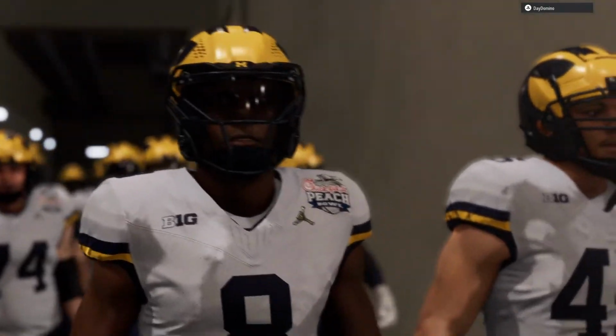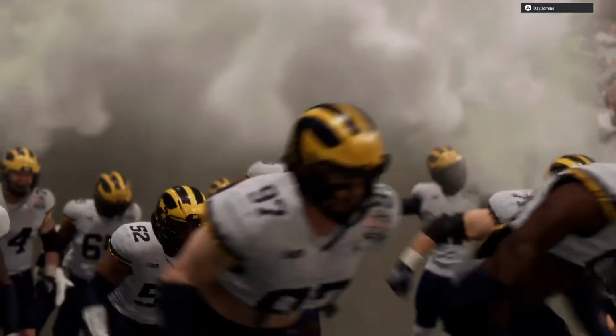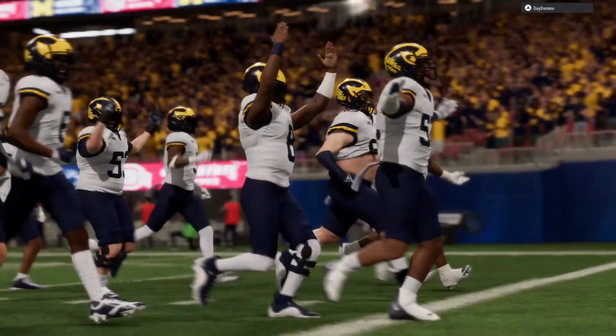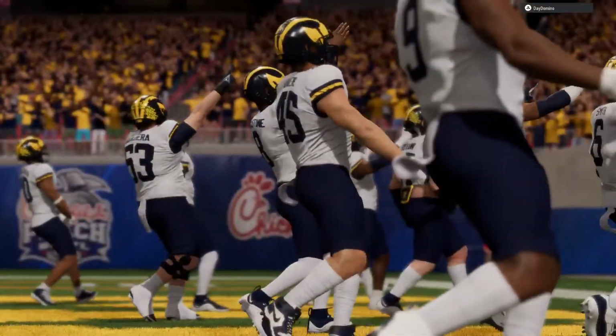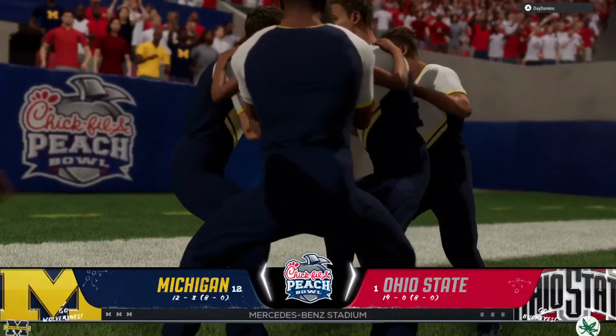See a playoff team from last year, the Michigan Wolverines, taking on a playoff team from last year, the Ohio State Buckeyes. For EA Sports College Football, I'm Chris Fowler with Kirk Herbstreit. We're almost there. Time to find out who'll be headed to the national championship game.